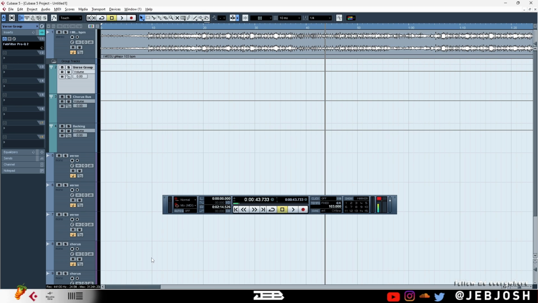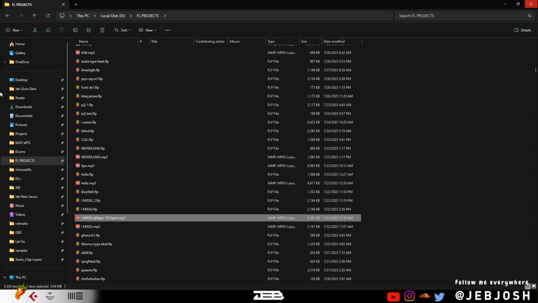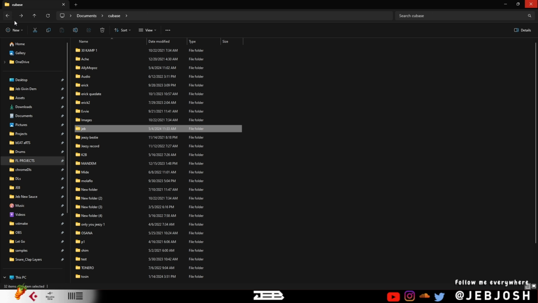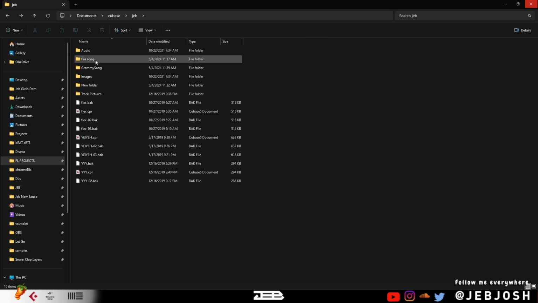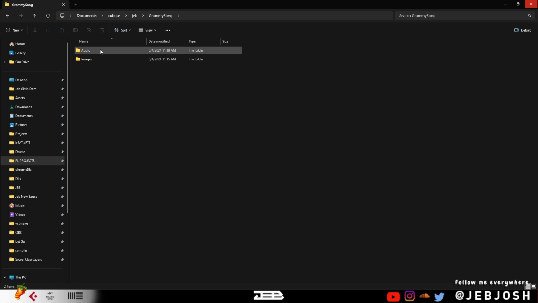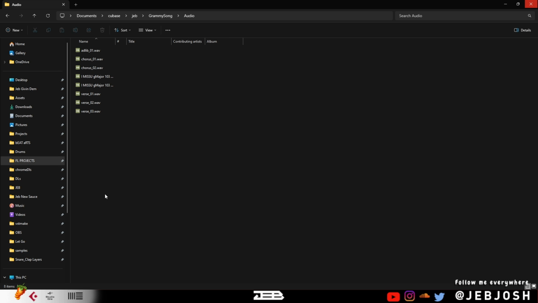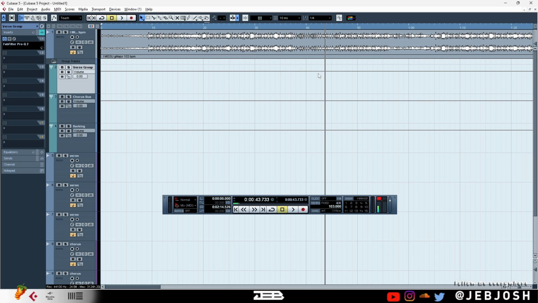One also good thing to do is to label your tracks, because if you don't label your tracks and you come to your project folder, let me go back into my Cubase. If you don't label your tracks, if you go inside Grammy song audio, you're going to have a whole bunch of mixed audio tracks here. You might have verse 1, you might have audio 1, audio 2, audio 3, audio 7. You're not going to be sure which one is the verse, you're not going to be sure which one is the chorus.